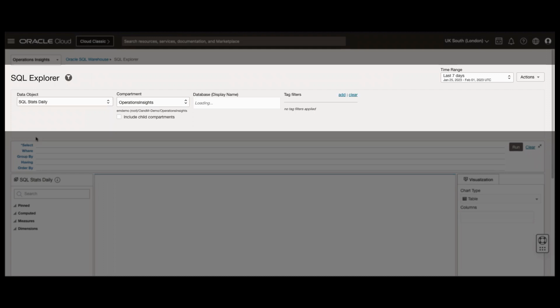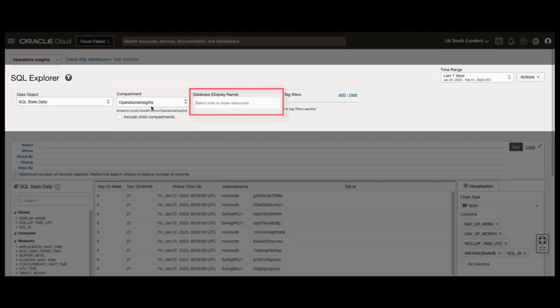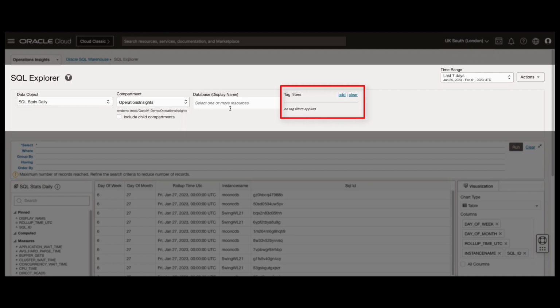In this example, I select the SQL Stats Daily Data object. Next, I select the compartment Operations Insights. Optionally, I can select the specific database targets, or I can select one or more tags to narrow the query to only the resources with specific tags for resource keys and values. To expand or collapse the scope filters, I click the Scope Filters icon.